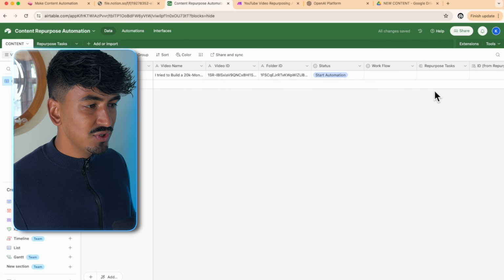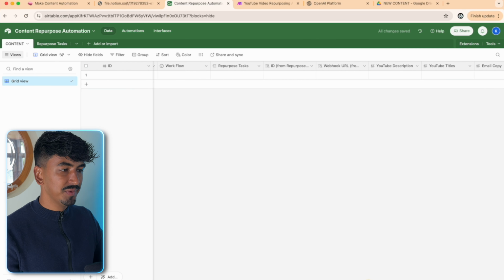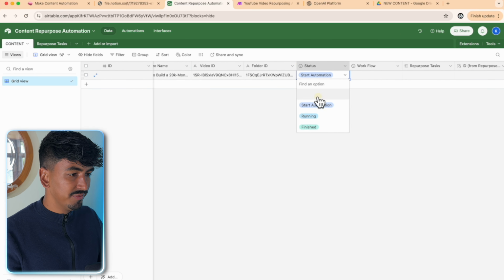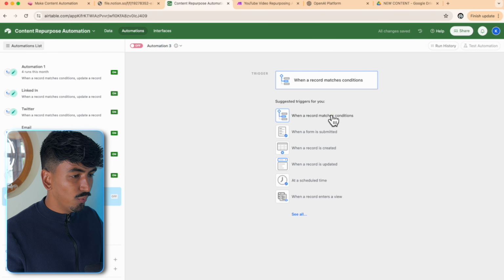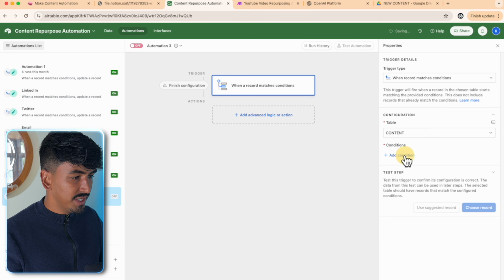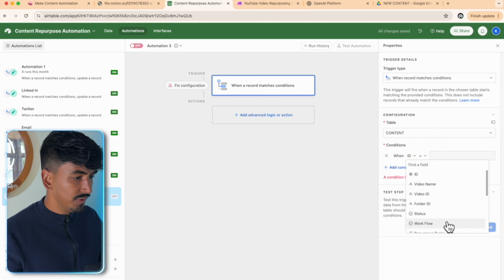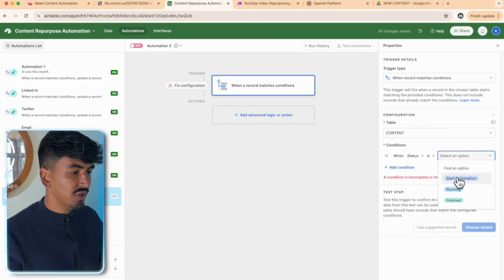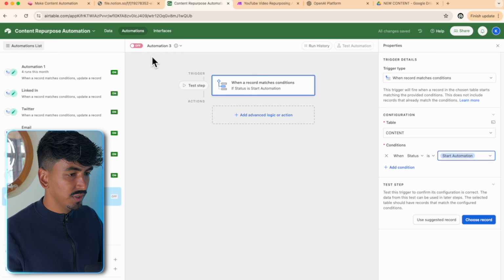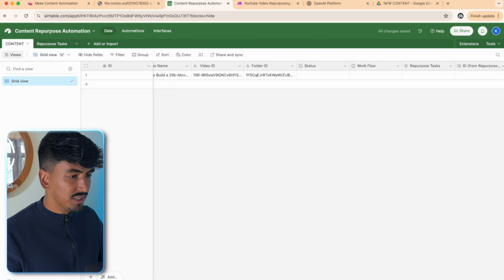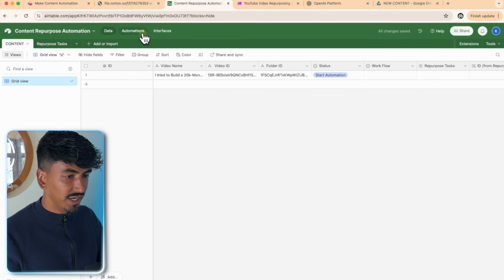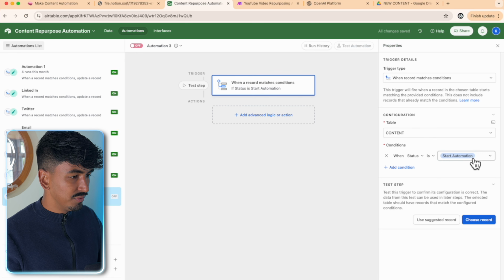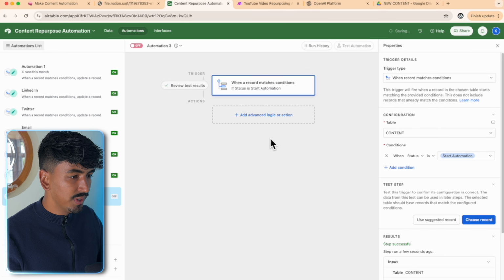So now what we want to do is when we click the status to start automation, we want to trigger the first workflow. So let me show you how to set that one up. If I remove this, we'll go into automations, then I'm going to create an automation when a record matches a condition, content, add condition, when the status is start automation, which we'll go back to the data, we'll click status, start automation, so we can link that record and actually test it. So when the status is start automation, choose record, this row, add a trigger.